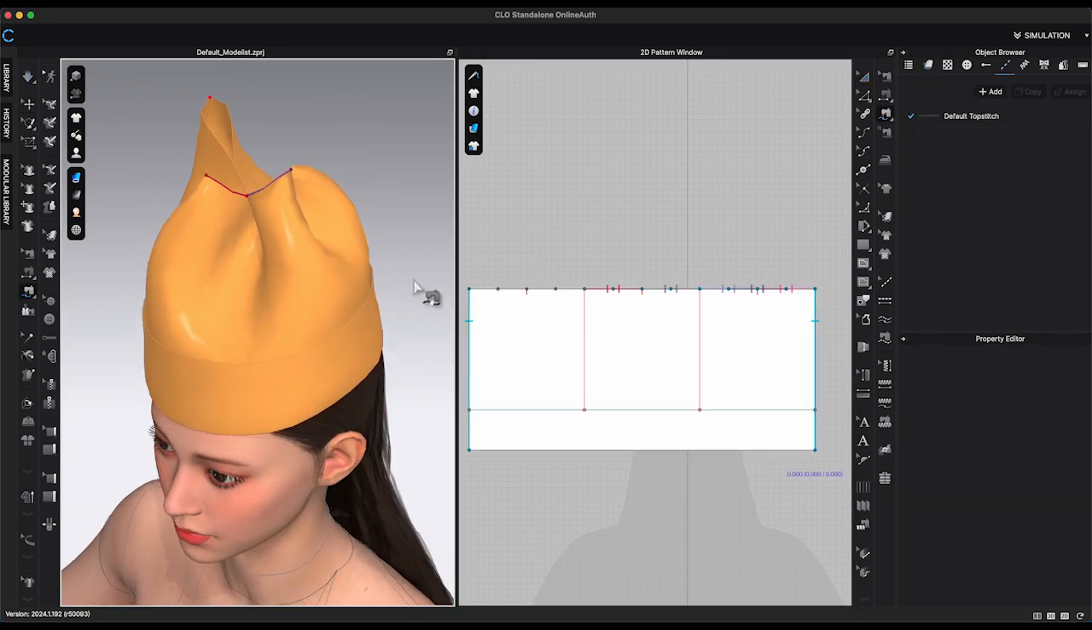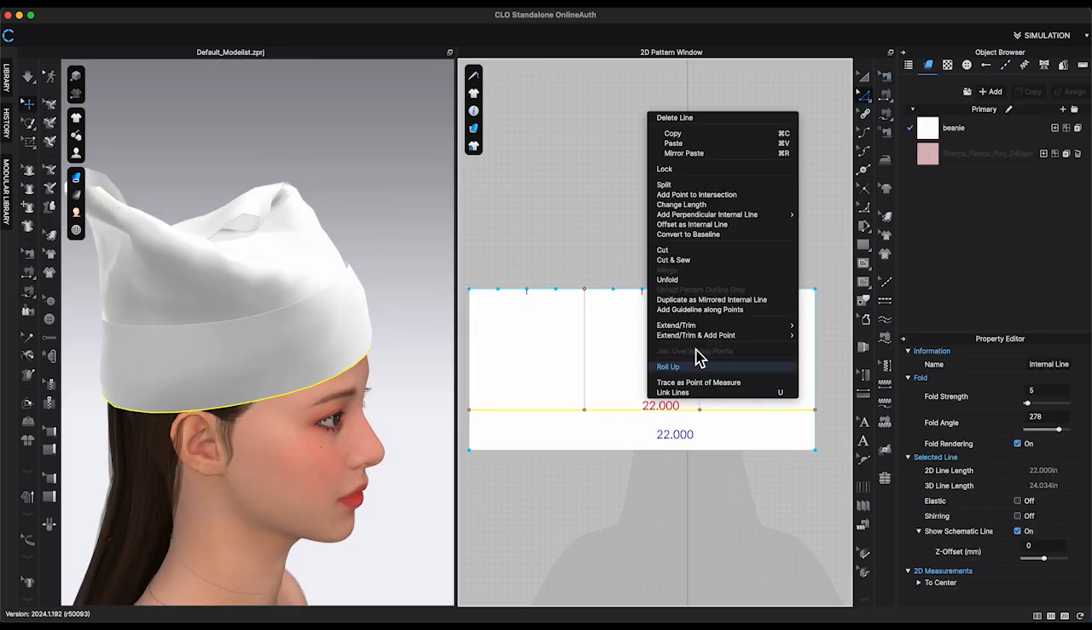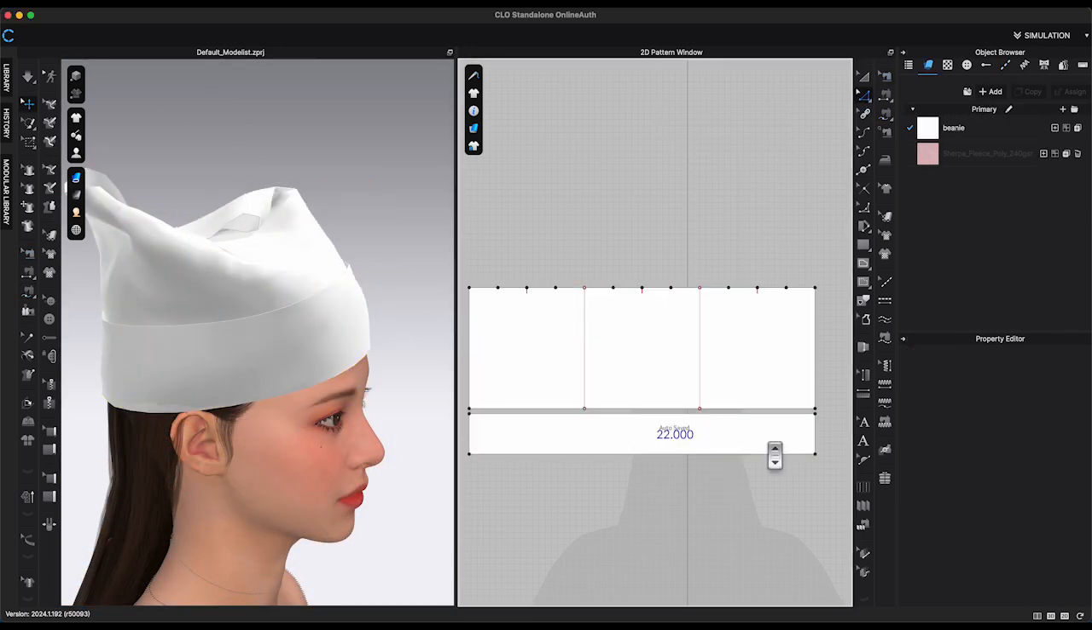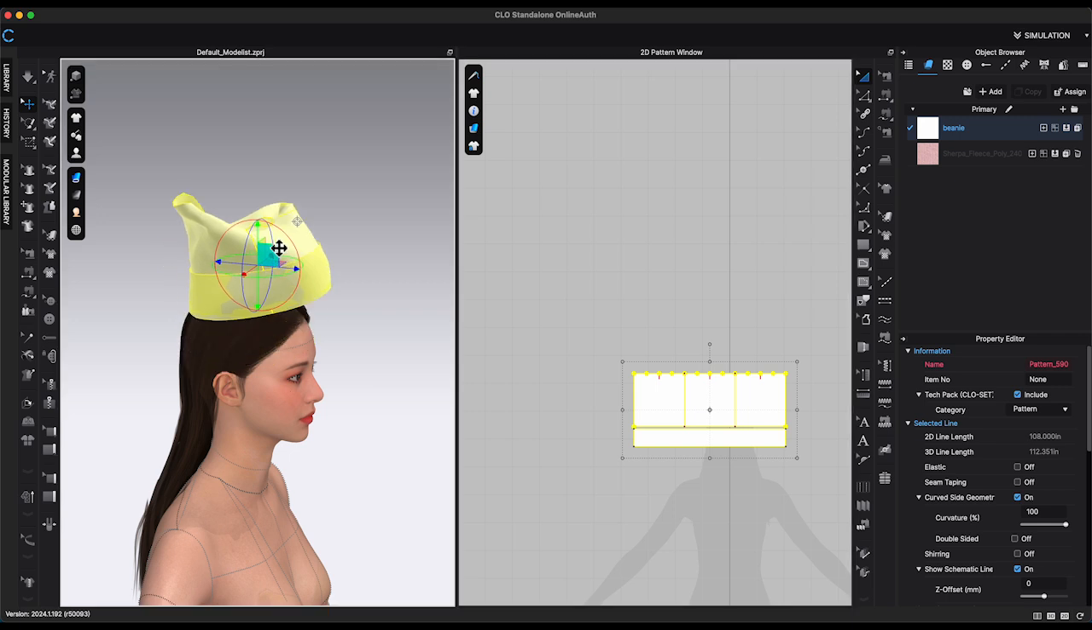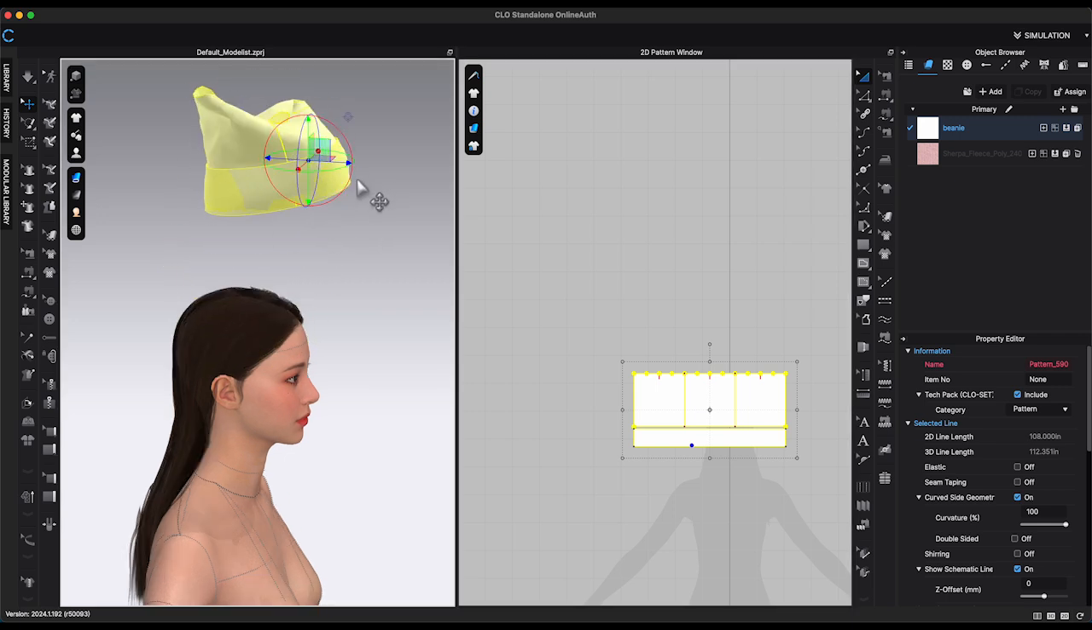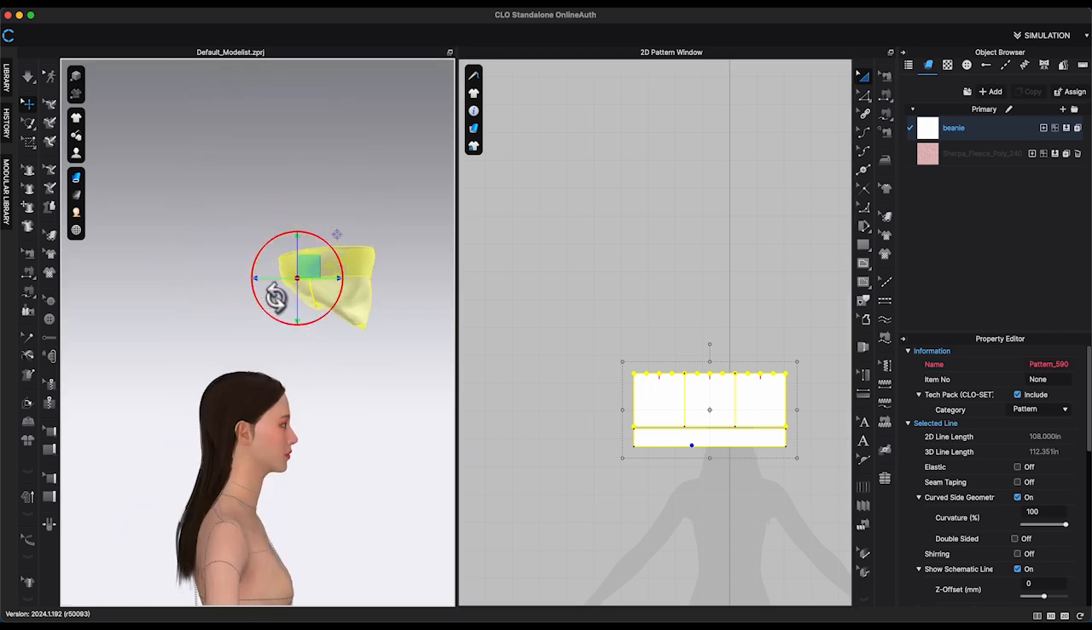By the way, I had a hard time keeping pleats folding correctly during simulation. I found that it was easier when I make the hat upside down. Cut and sew the roll-up fold section and freeze it.